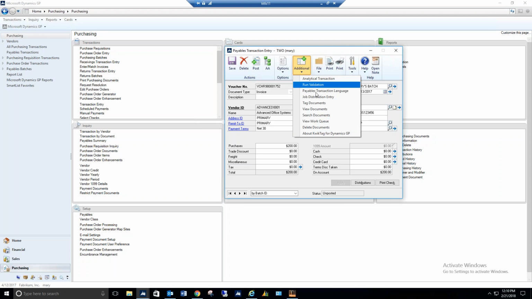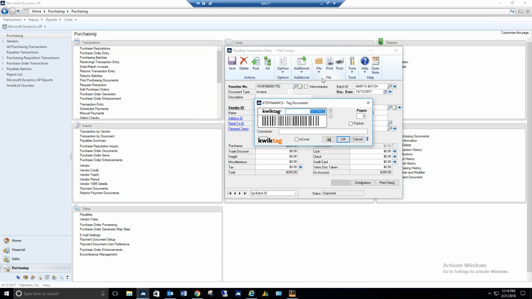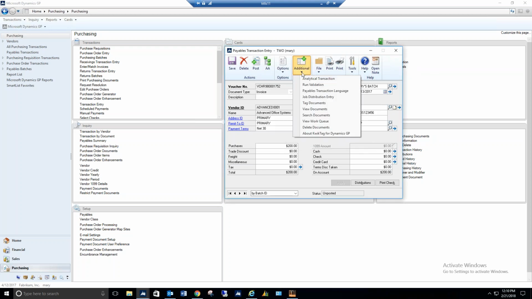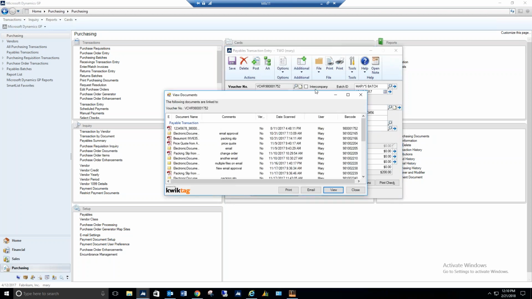So what we're doing is we're connecting GP with QuickTag to essentially, again, make the paper go away, capture documents right inside of GP. We do that through the concept of what we call tagging documents. So I'll show you that in one second. I happen to be on a transaction that I have already tagged many documents to, and you'll see this here in a second.